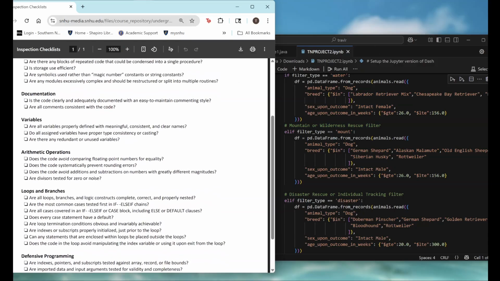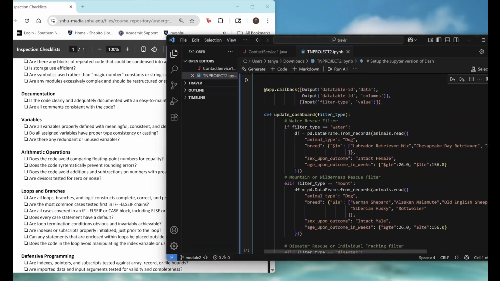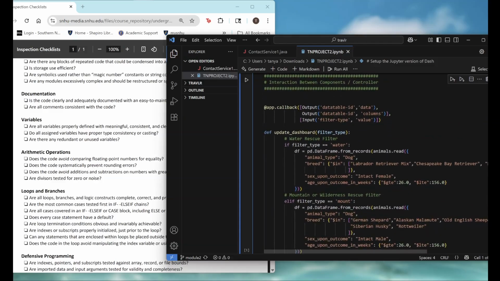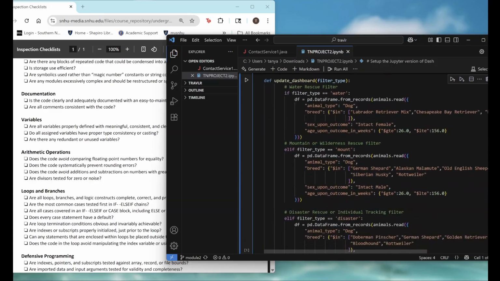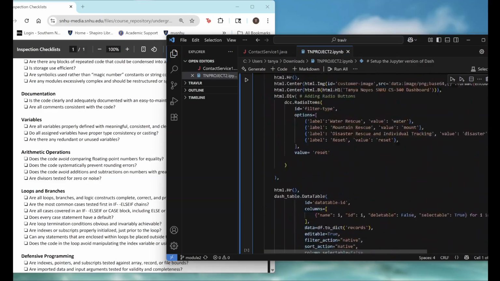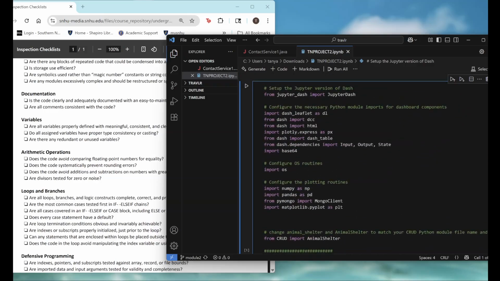Are there any blocks of repeated code that could be condensed into a single procedure? As always, like before, you can always condense code. Should it be done all the time? No, but you can do it on occasion. And yes, there's probably some here because this is a very long code with a lot involved in it. So there may be some points where you can condense that code, but it will have to be looked at carefully to make sure you don't disrupt the fully functional part of the website side of it.